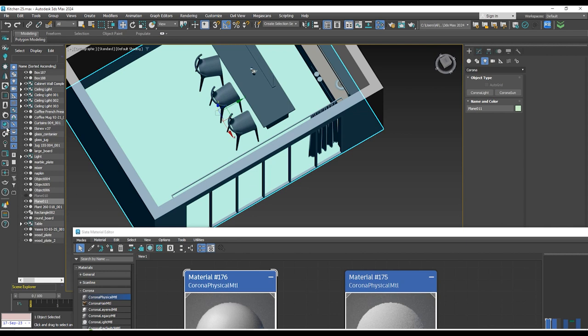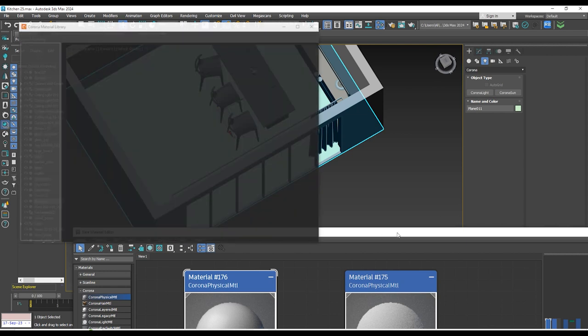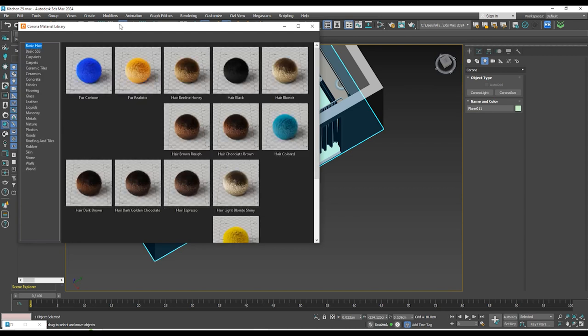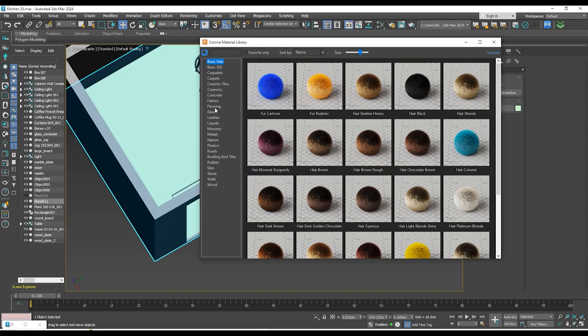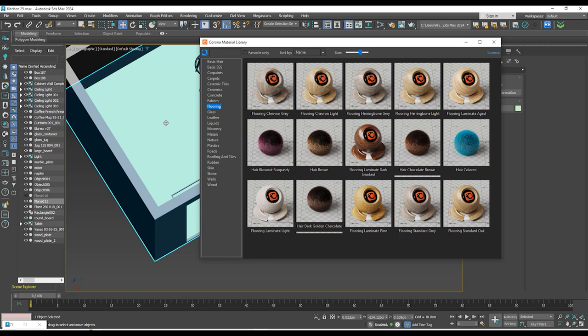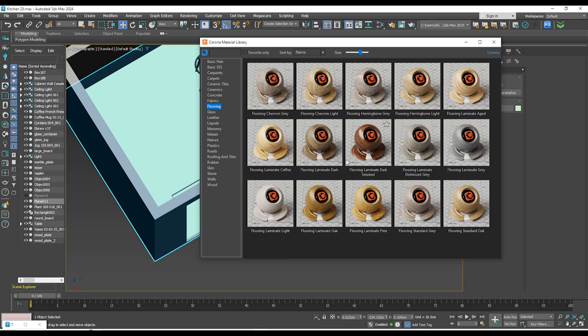Okay, it is gonna take a couple of seconds. All right, we have the library here. We'll find the flooring here, and in the flooring, we can find very suitable materials. Let's select this guy here and assign material, right click on it, and there will be an option to assign material to the selected object.